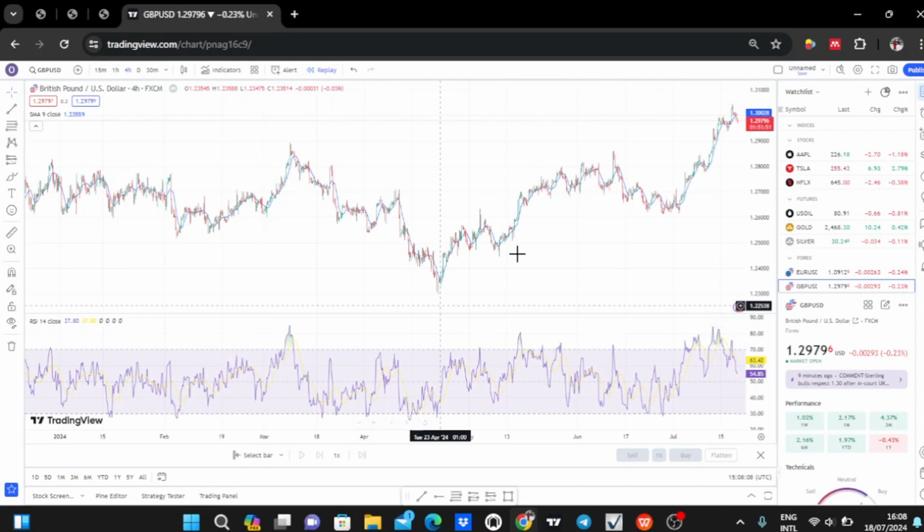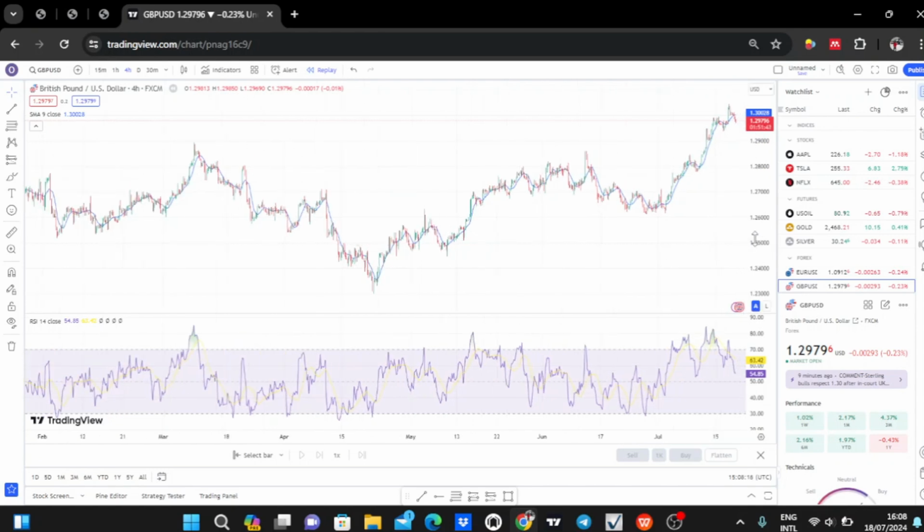Now the right hand side of the chart screen shows you the price of the assets. You can see them here, various prices of these assets. They are all displayed here at the right hand side of the chart screen.